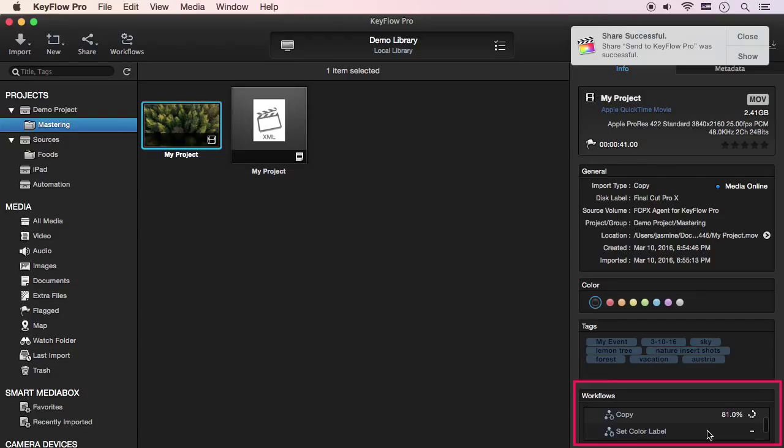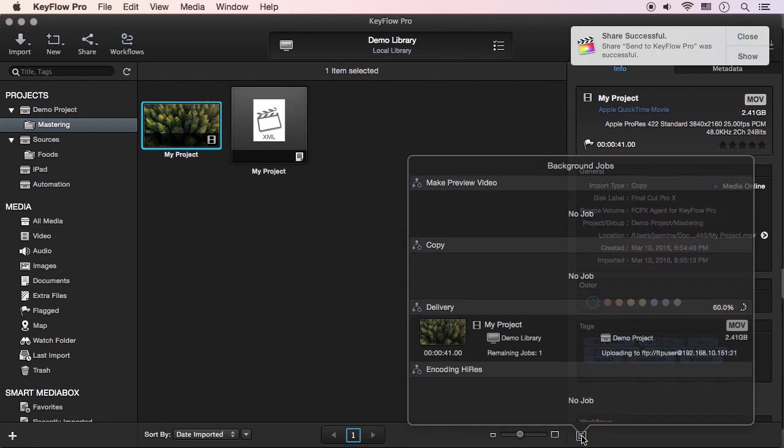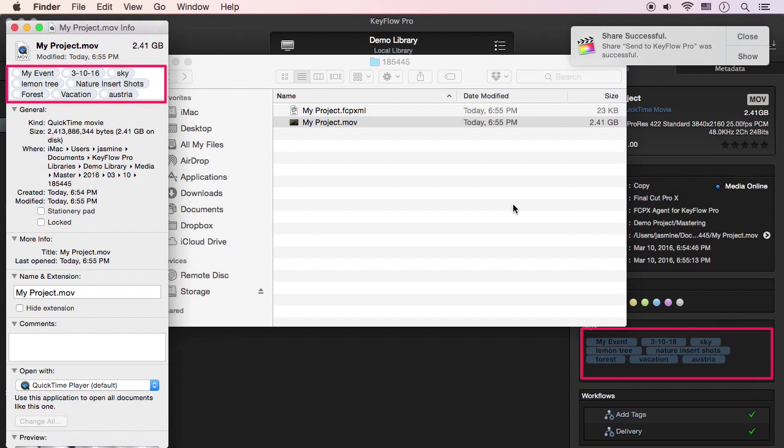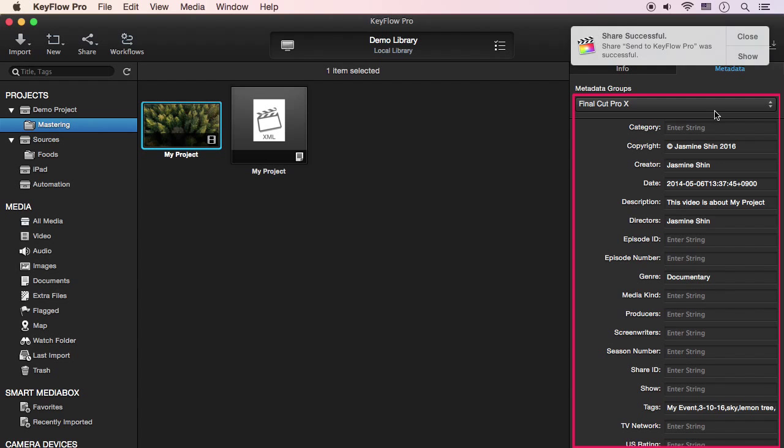As I said previously, the workflow is performed automatically when media are imported from Final Cut Pro 10. Also, by clicking this icon, you can monitor the background jobs in real time. If we bring up the Get Info window in the Finder, you can see the same tags and metadata in the Finder that you entered in Final Cut Pro 10.